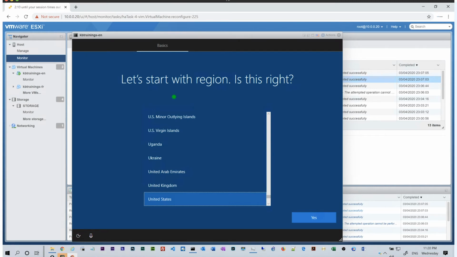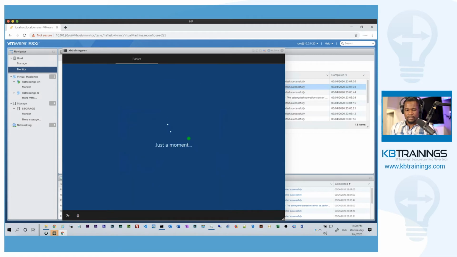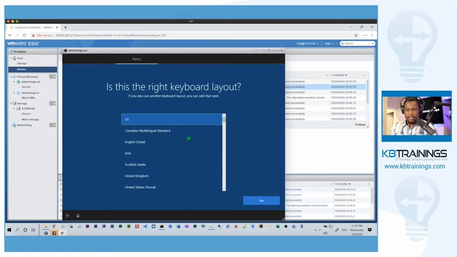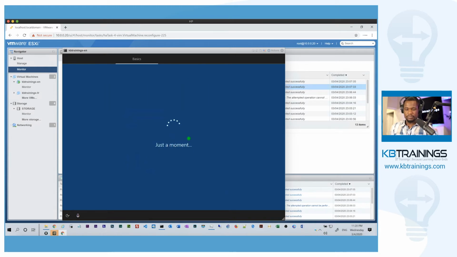Alright, so after the installation, you're going to have this page. So I can use this to click on, yes, I'm just using the tab key here. And the keyboard, US, yes. Another keyboard, no, I'm going to skip this.